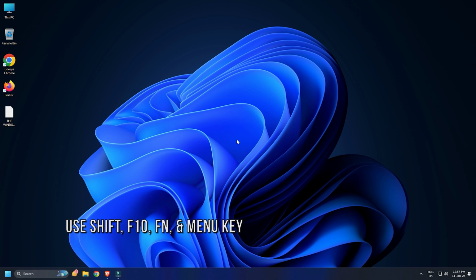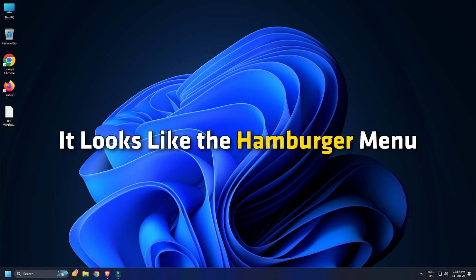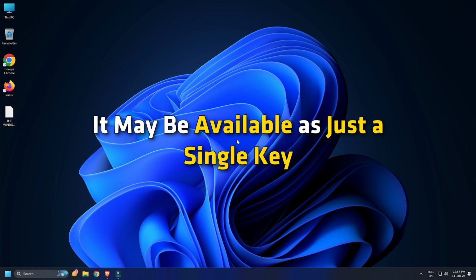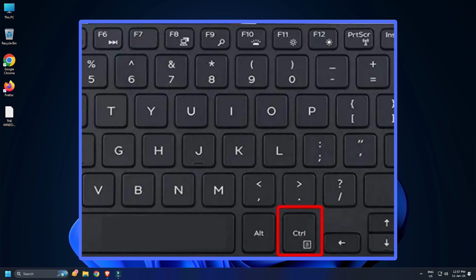Method 3. Shift, F10, Fn and or menu key for right click. There is a dedicated document or menu key with three parallel lines on almost all Windows keyboards in recent times. It looks like the hamburger menu. It may be available as just a single key or is shared with the control key on the bottom right.